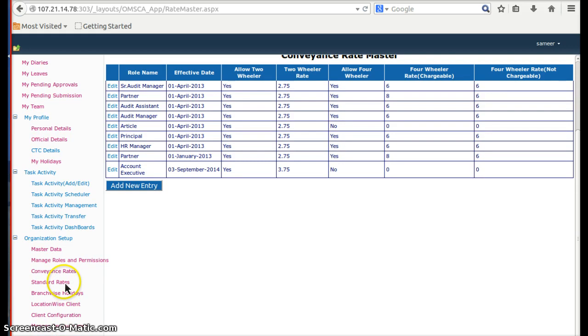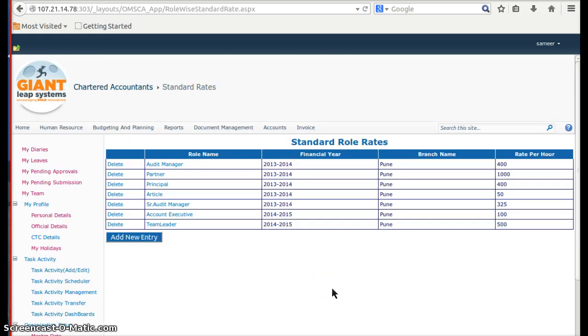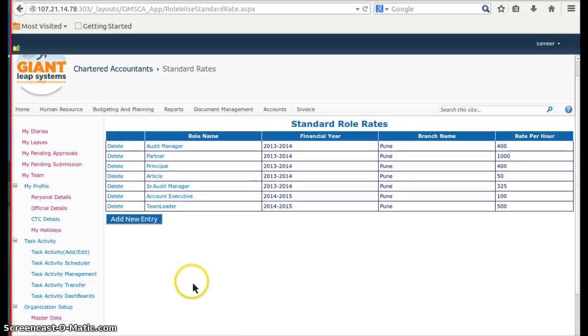And then you have standard rates. Standard rates are again role wise, and we put it over here so that when you do your budgeting and forecasting, which is done at role level, it will pick up the rates over here to budget the amount or cost you had forecasted. Against that, what was your actual cost. So this is used mainly for calculation basis.